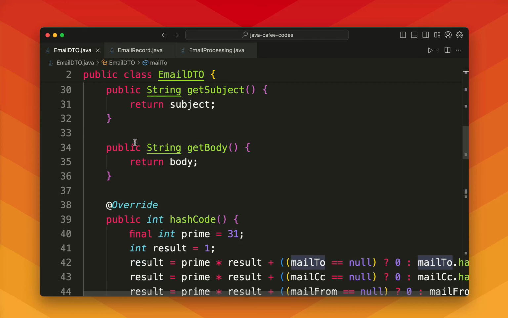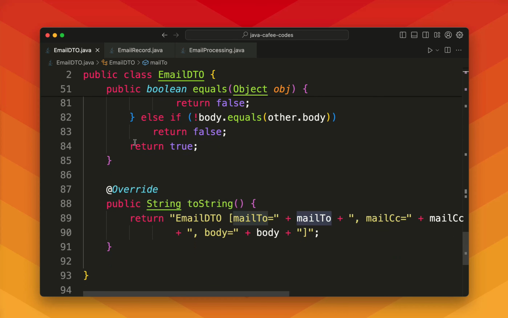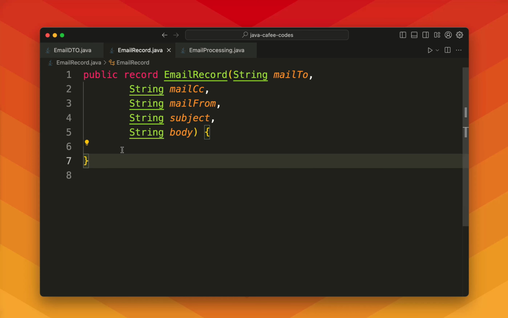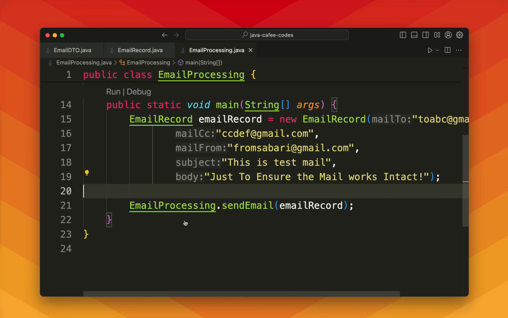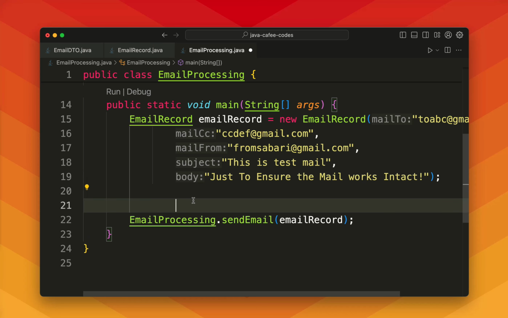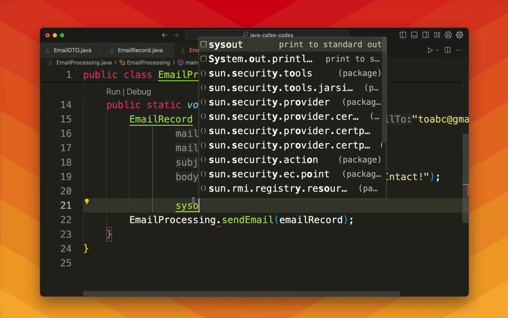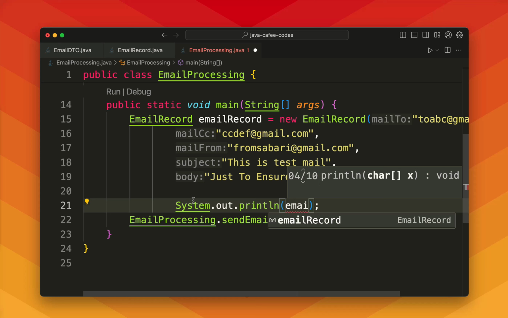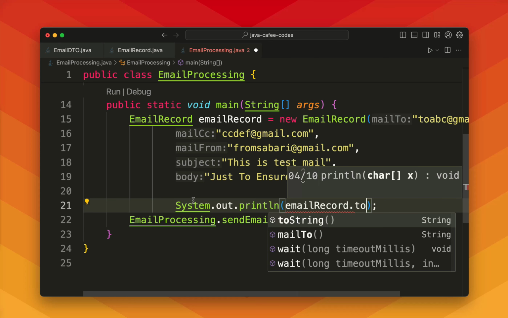Going back to the email DTO class, the immutable data carrier class had a toString method which we had given explicitly. But right now, coming to the email record, we don't see any such method, but implicitly such a method should exist inside this record class. And that's what we're going to test right now. So let's go ahead and say sysout statement, and there we are going to use the email record object. Here I'm going to call the toString method.